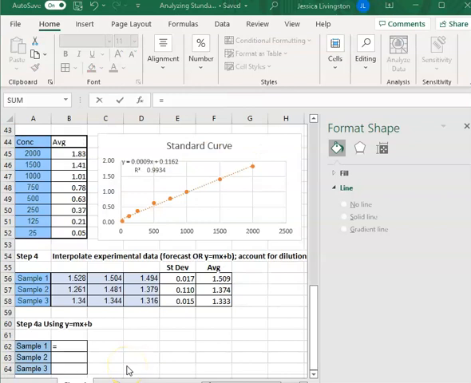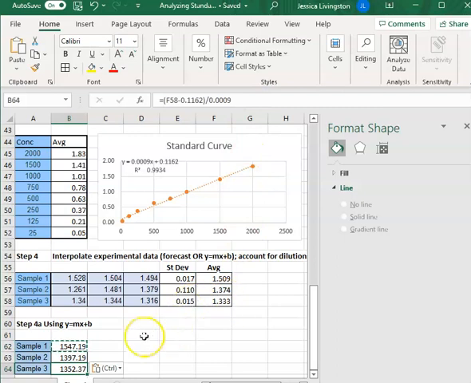The first way that I'm going to show you how to interpolate your unknown data is using the y equals mx plus b. Now this equation can be rearranged to be x equals y minus b, all divided by m. From this equation, you can repeat that same equation for your other unknown samples.